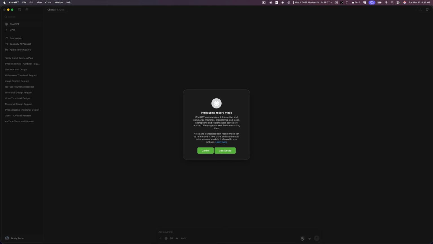Over on the right, we will see a record button here and a microphone. If you click on record, it will then open up record mode. So ChatGPT can record, transcribe, and summarize meetings from Zoom, different calls that you're having. And if you hit get started, you can set that up to where every time that you open a Zoom call, you'll be prompted or have the ability to go into record mode and record that and have ChatGPT take notes for you on that call.